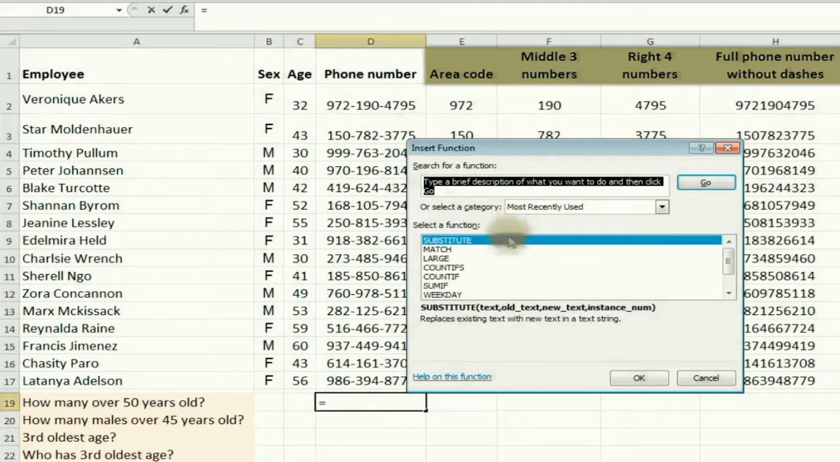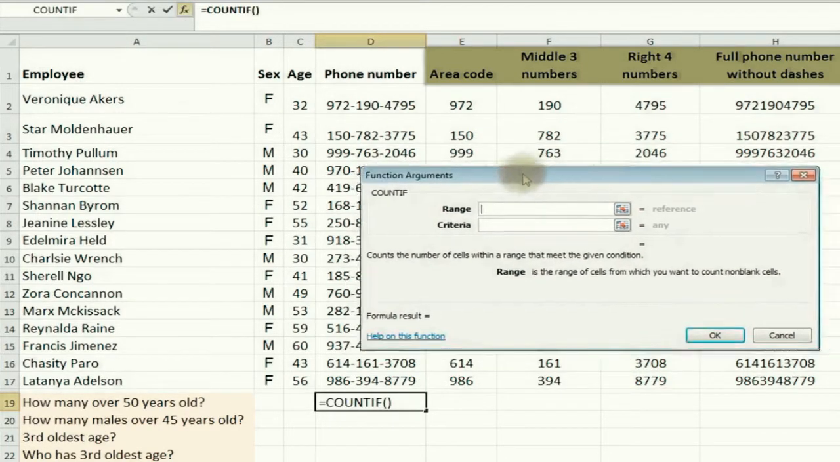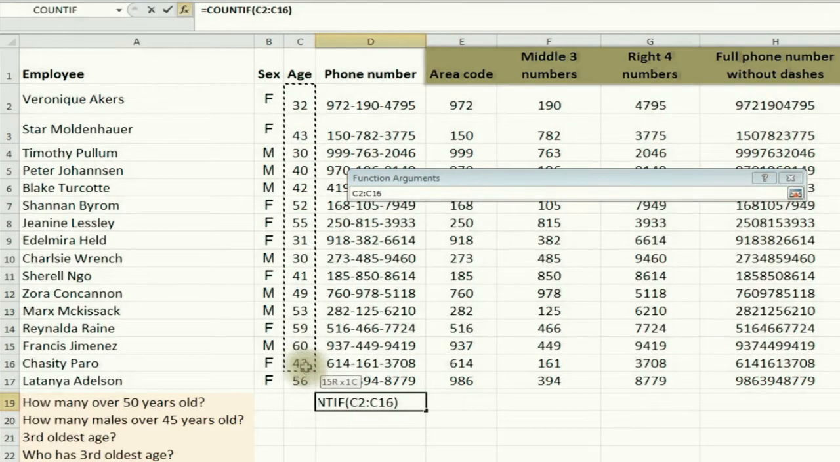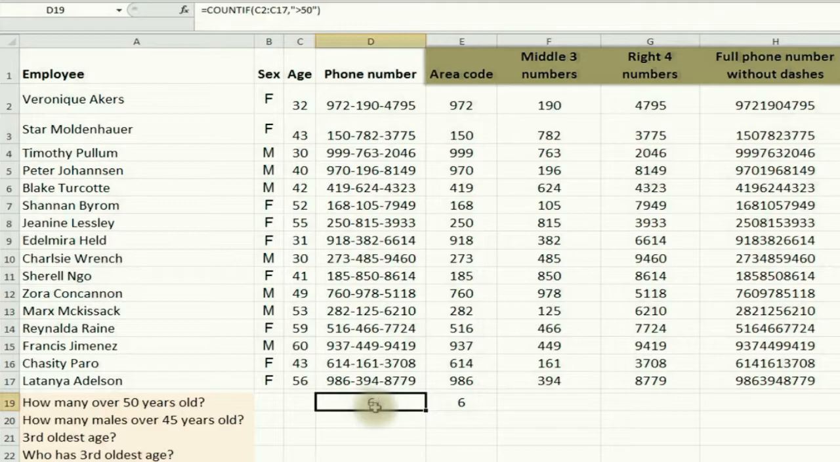So I'm going to insert. We got Countifs right here. Because what the Countifs will do, it's just going to count how many ages are greater than 50 years old, which is what we want to do. So the range is this, and the criteria is over 50, because they want to know over 50 years old. We click OK, and it's showing 6.